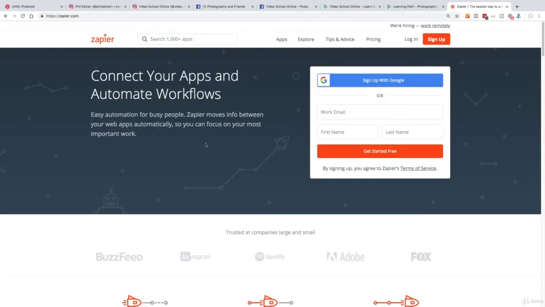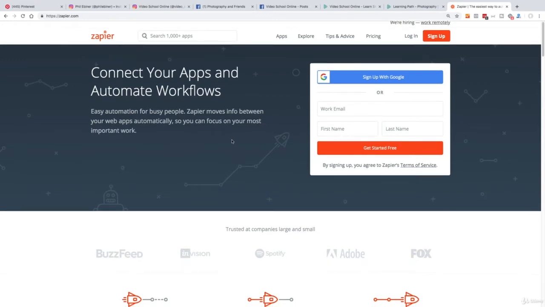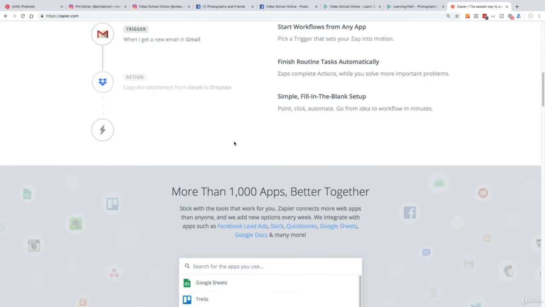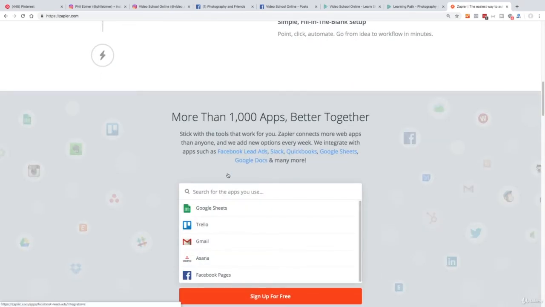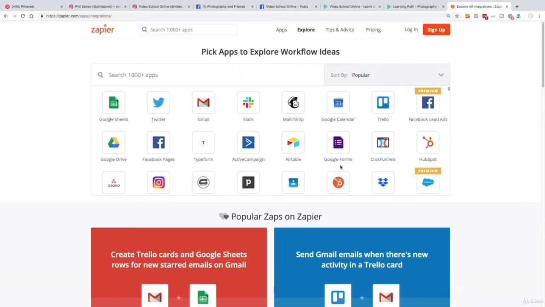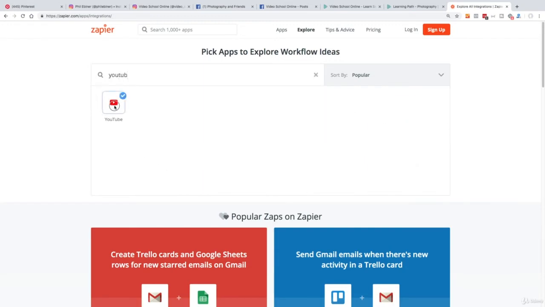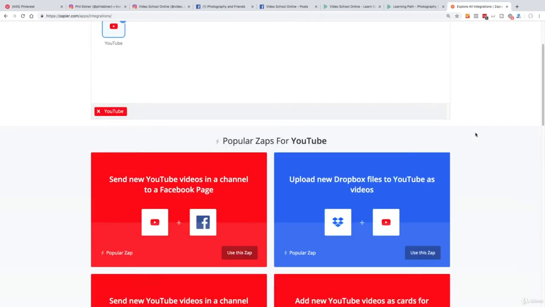Zapier.com is really awesome because you can connect different apps and create automated workflows. For example, if you post a new article, then it will trigger something. I know this is a little bit of a tangent, but I think it's really interesting. So let's just search. If you go to Explore, you can search for apps. So let's say whenever I post a YouTube video, what action do I want to take?